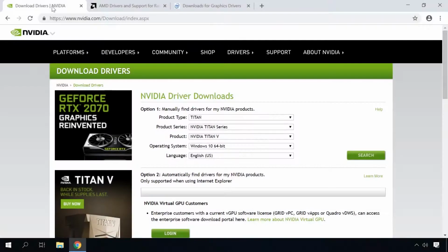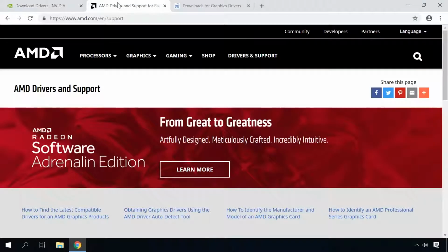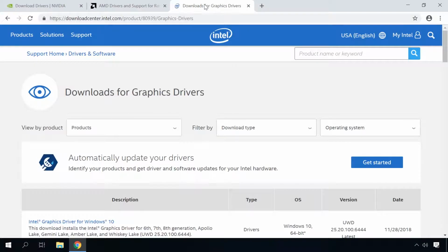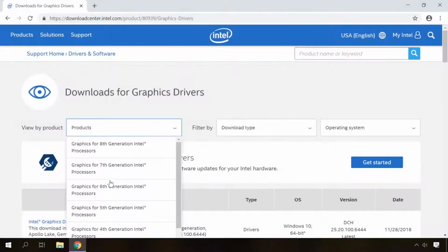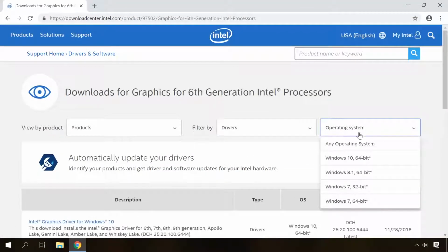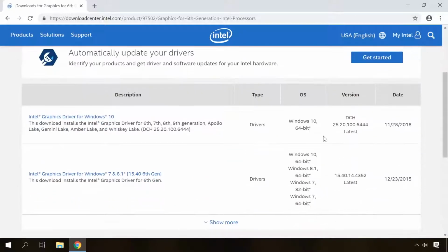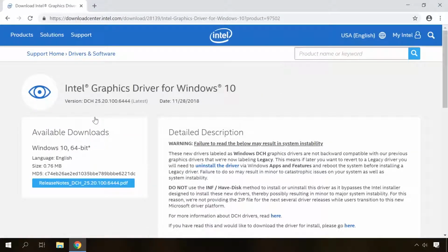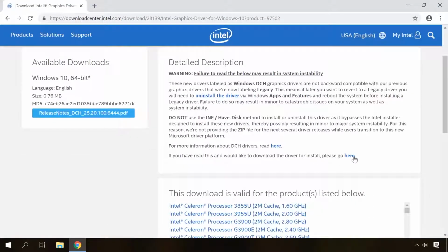Yet, before you remove a driver, we strongly recommend that you download it from the manufacturer's official website. I leave the links to official websites of nvidia, AMD and Intel below this video. As I said at the beginning of this video, before installation you should know the card's model as well as the version and bitness of your operating system. Based on this information, you can select the right driver and download it.